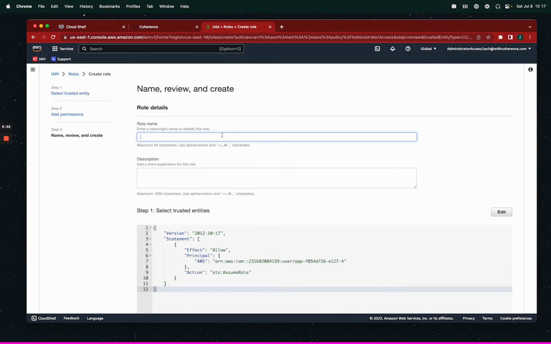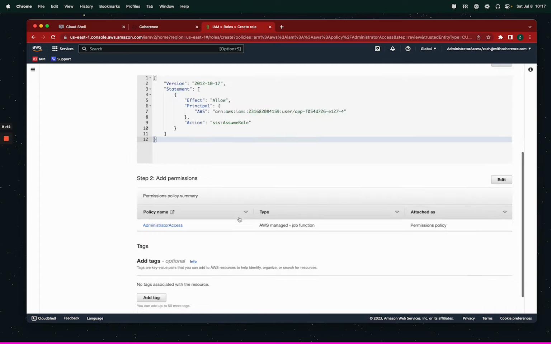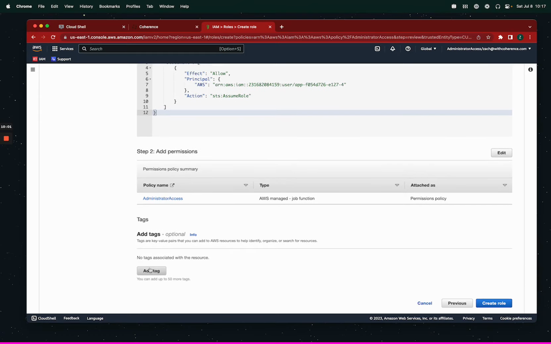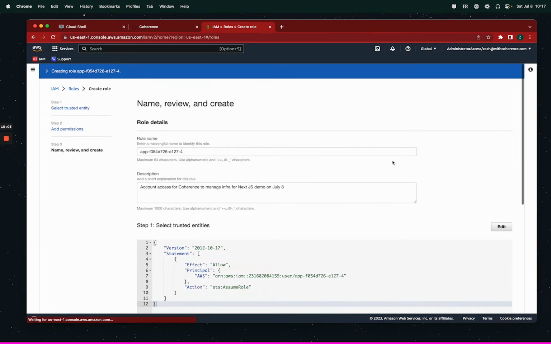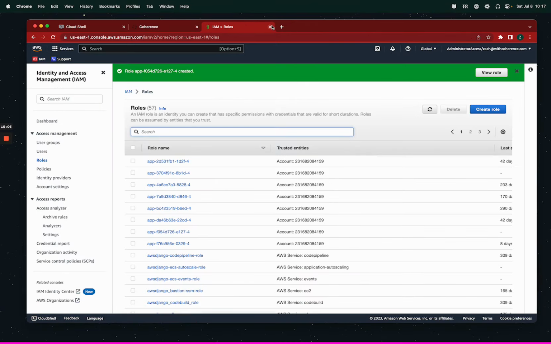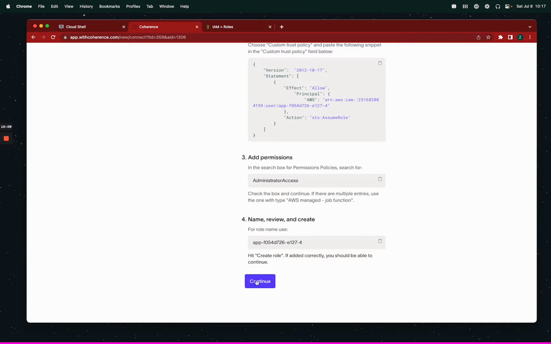We have to use this special role name on AWS, and I can put whatever I want in the description. So I could say account access for Coherence to manage infra for Next.js demo on July 8. I can kind of review everything I've done. This is a Coherence managed service account. You know, this 159 account is something Coherence owns, that we've created this user, and I'm allowing it to assume this role in my account. I could add whatever tags I want. I don't really care to add any. So this thing's added. I can wait a second and hit continue.